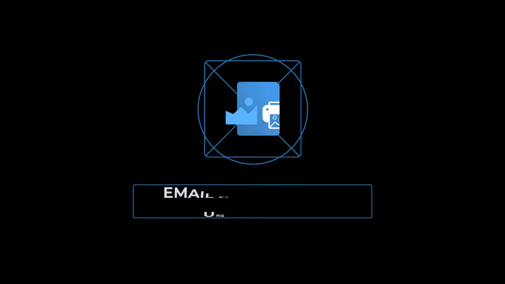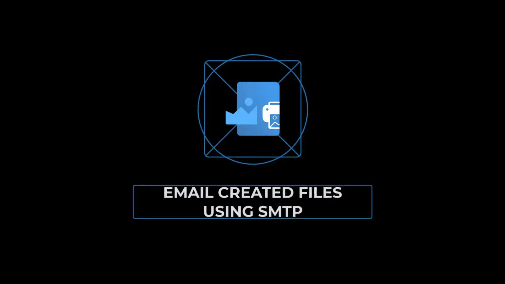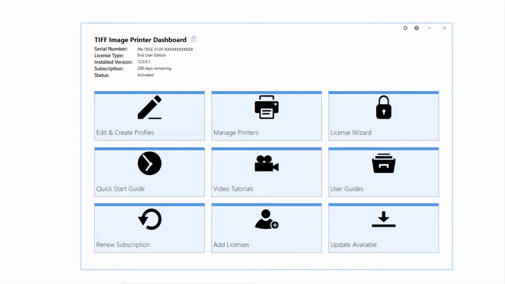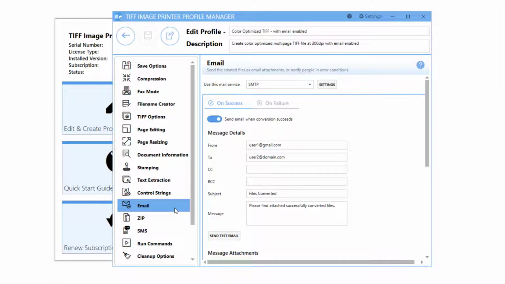How to email created files using SMTP with TIFF Image Printer 12. Whether you are using TIFF Image Printer, raster image printer, or PDF image printer, with version 12 of Peernet's image printers, users can email created images and PDFs as attachments silently using the SMTP mail server. To use the Outlook mail server, please see our video called Email Created Files Using Outlook.